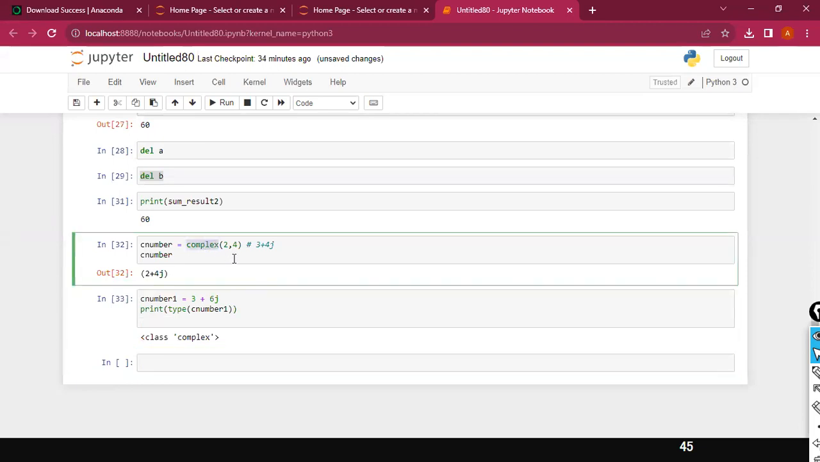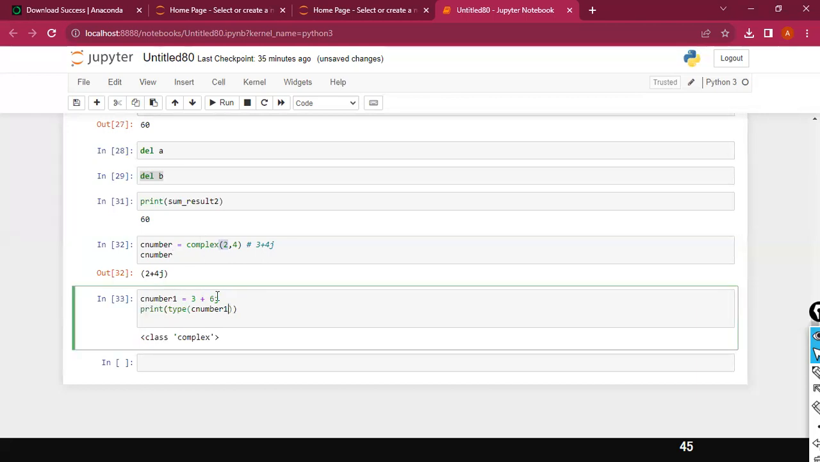Either you can use a complex function to define a complex variable, where the first argument is your real part and the second argument is your imaginary part. How do I make out which one is the imaginary part? Along with the imaginary part, you can see the j. The real part is 2 and this one. So this is another way of creating a complex number or data type. Once you directly specify the real and imaginary part, along with the imaginary part you specify j, this will automatically become complex data. To verify the type of c number 1, we can see it's complex data.